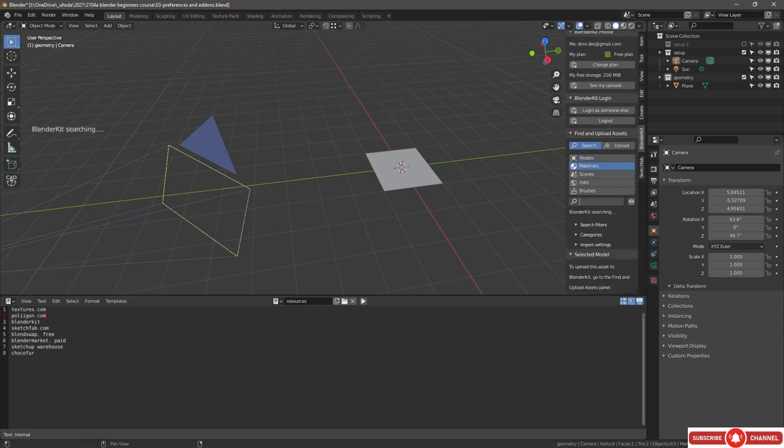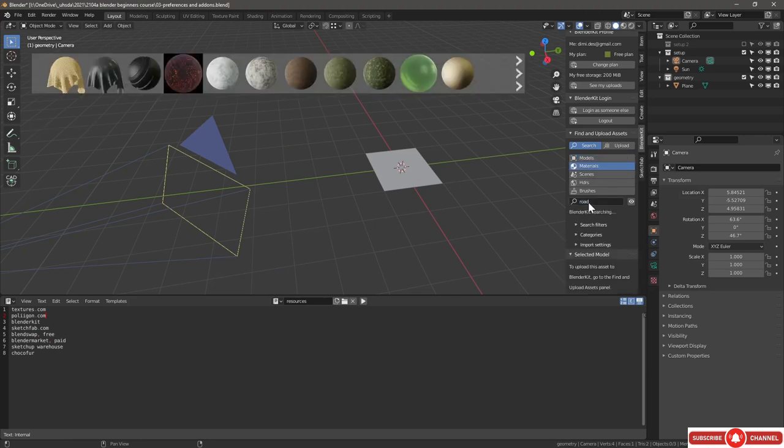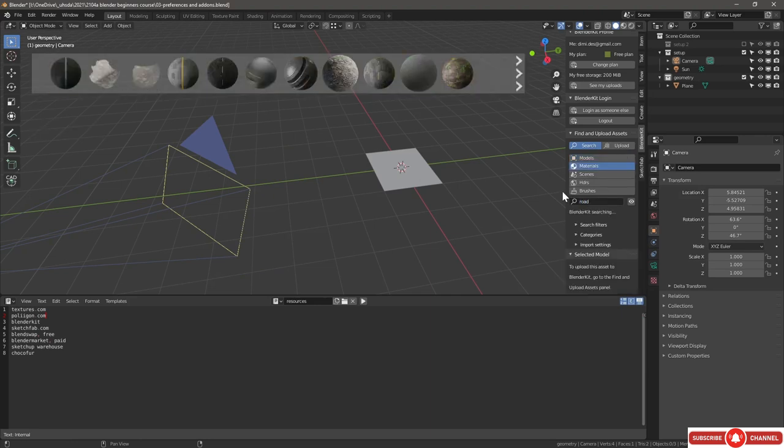And we can also search for materials. Let's see if we can find road. Loads of road textures here as well.